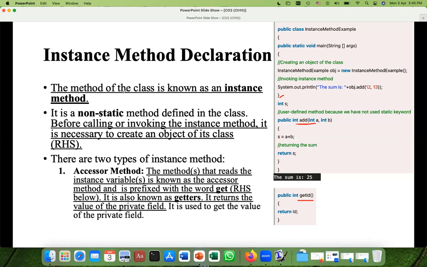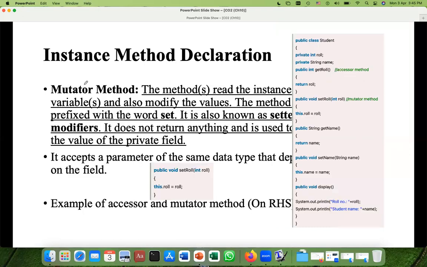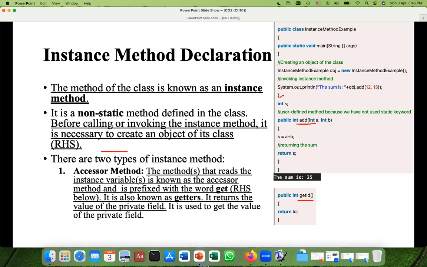But instance methods normally have two types. First is accessor method, other is mutator method. Accessor methods are the methods which will read the instance variable. So these accessor methods would be the methods which will read the instance variable. What is instance variable? I told you already in previous lectures. These are the different terms that you have to keep in your mind for a better understanding.